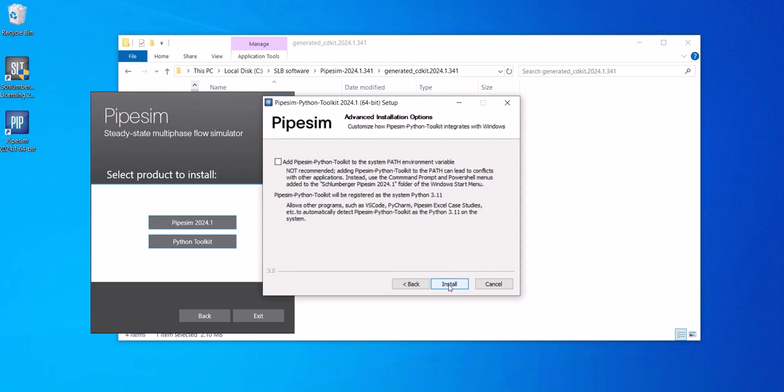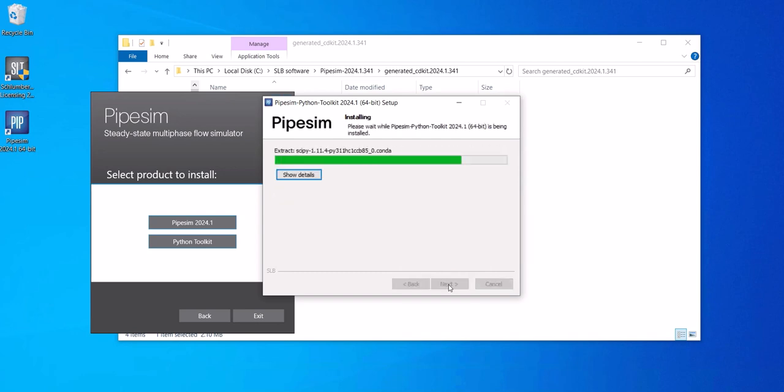On this screen, it's worth mentioning that the option Add Pipesim Python Toolkit to the system path environment variable is deactivated. Of course, you can activate this option, but if you activate it, it means that Pipesim Python Toolkit during the installation will write the new variables in the environment. And then if you have any other Python installed, or if you have several Python Toolkit versions, you may have some type of conflict between them. So it's better to keep this option unchecked and continue the installation with the default setup.